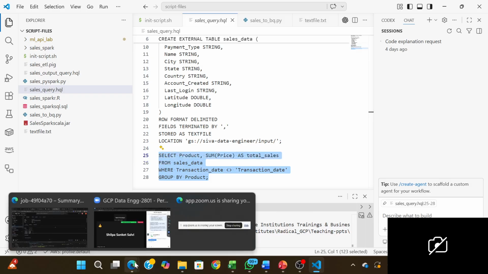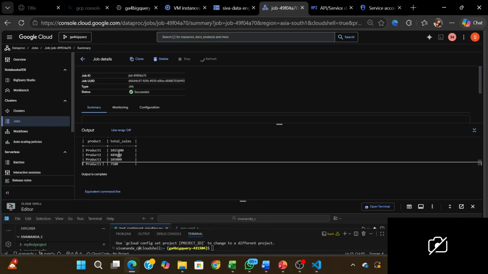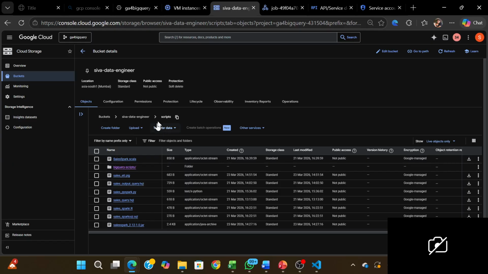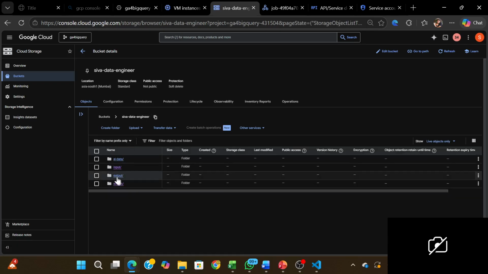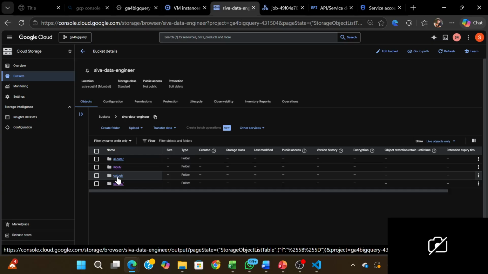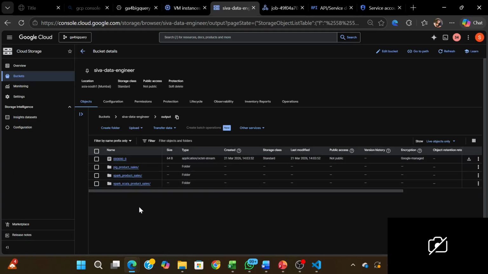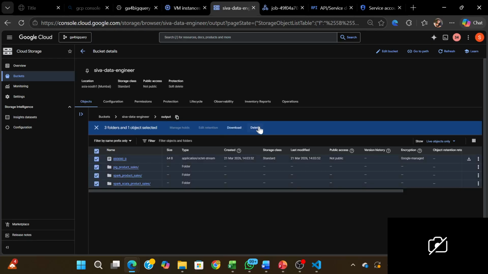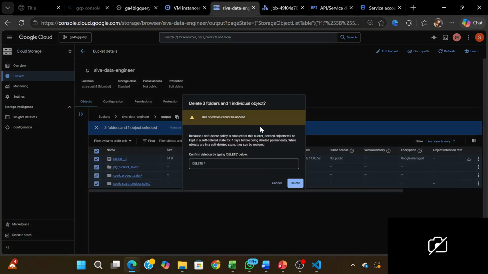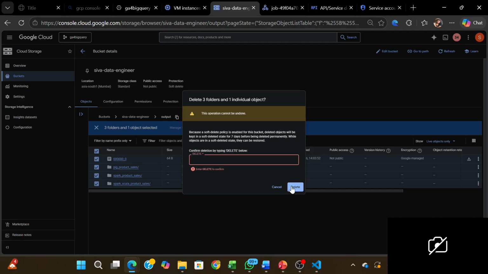Okay, once it is done, now it is displaying here, but I want this output to be stored automatically in my data bucket or my storage. That's what I have created. Input, I have data set. Script, I have script to execute. I want the output to be there. Click on this output. I can delete all this output right now. Delete so that we can execute this.